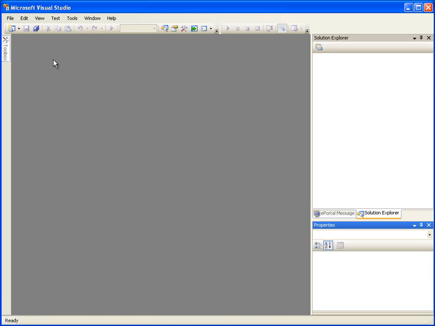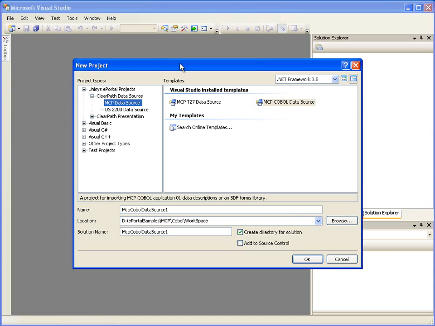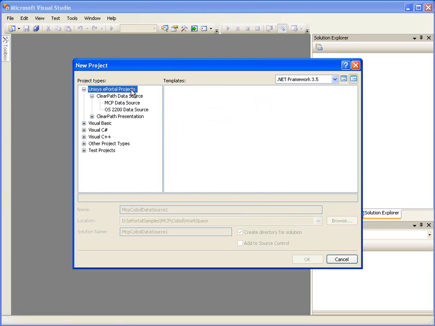So, let's get started. We will create a new Visual Studio project by selecting Menu Option File, New, Project. We will now see the Visual Studio New Project dialog box. Notice that under Project Types, Unisys ePortal projects got added after the installation of the ePortal Developer. There are two project types, one to create data source projects and the other for presentation projects.